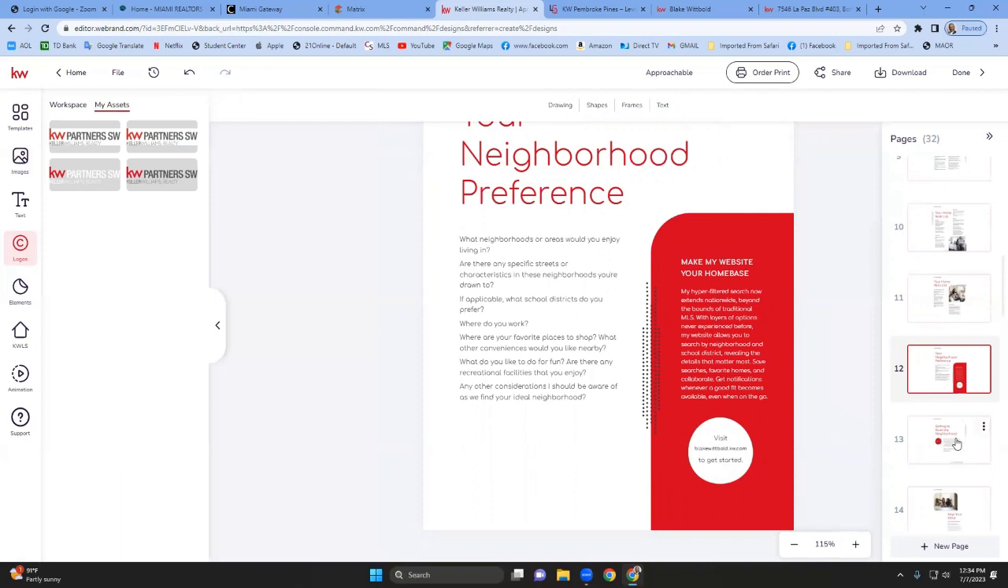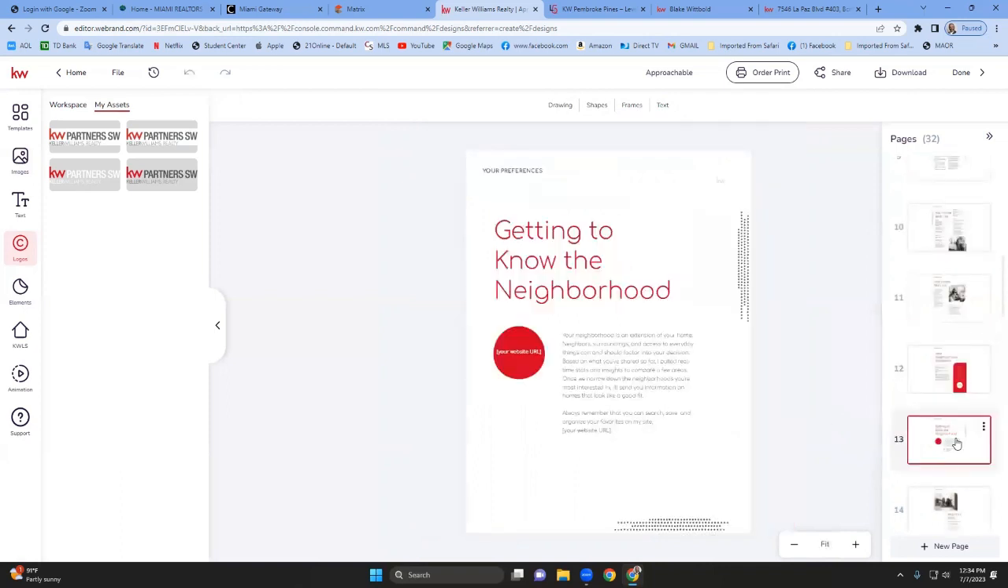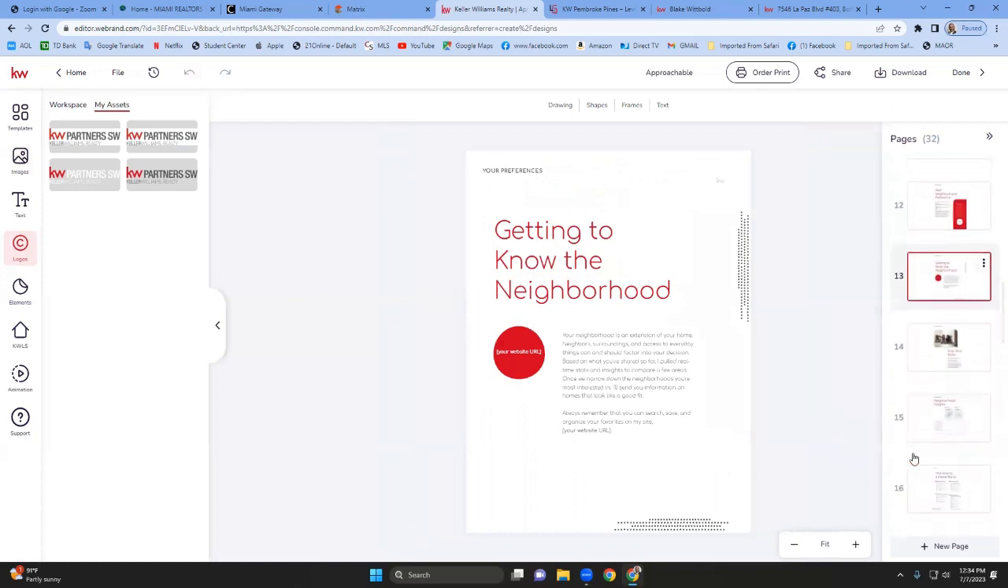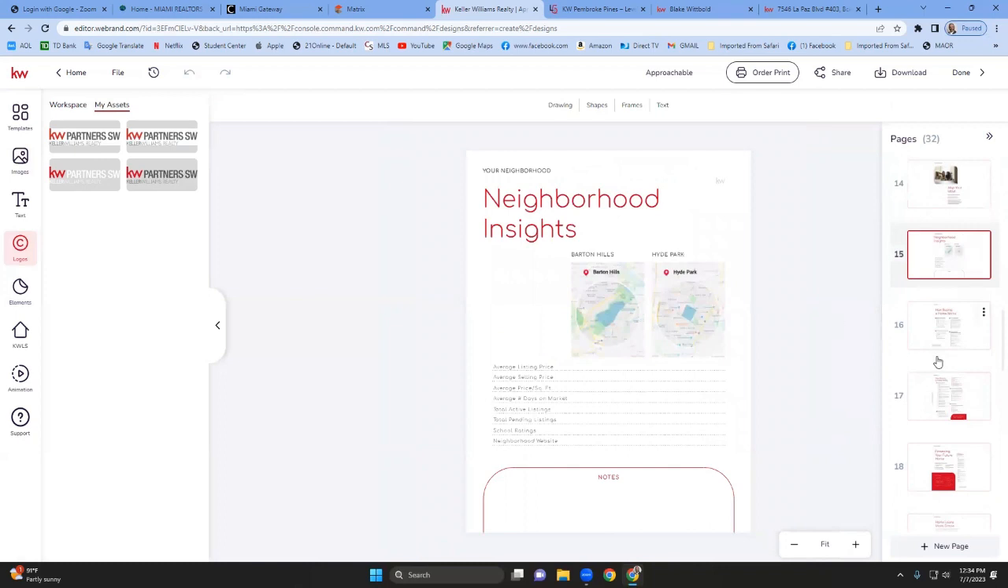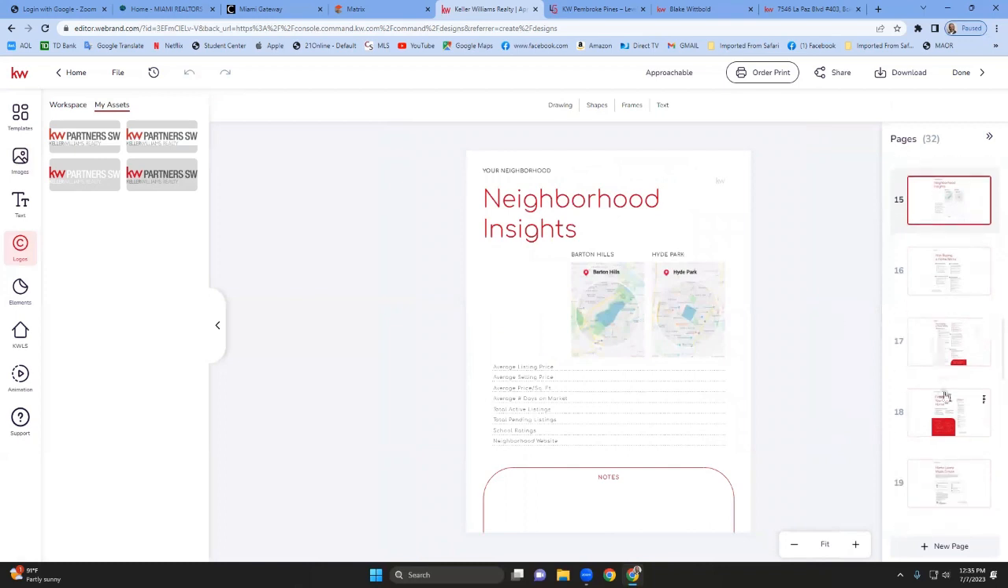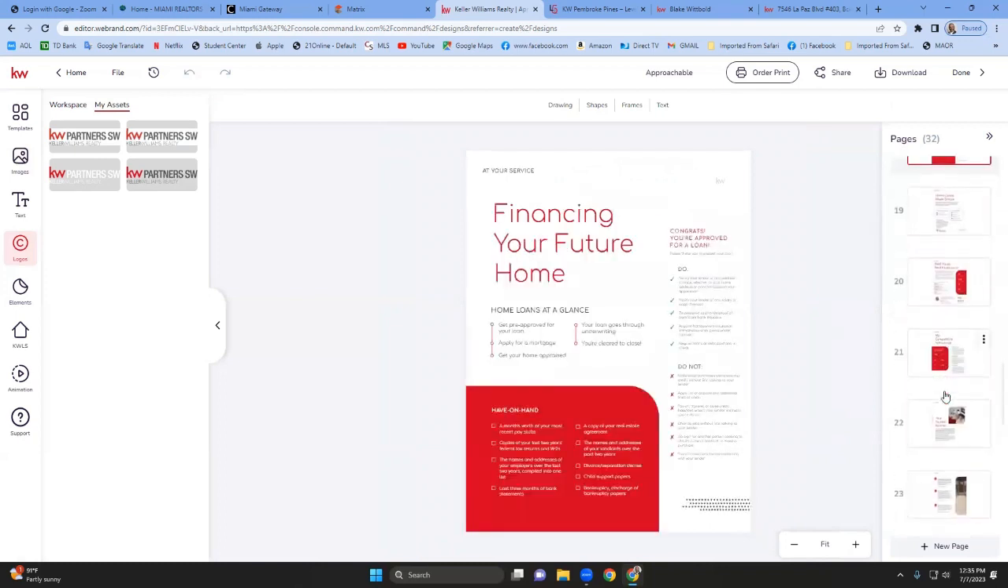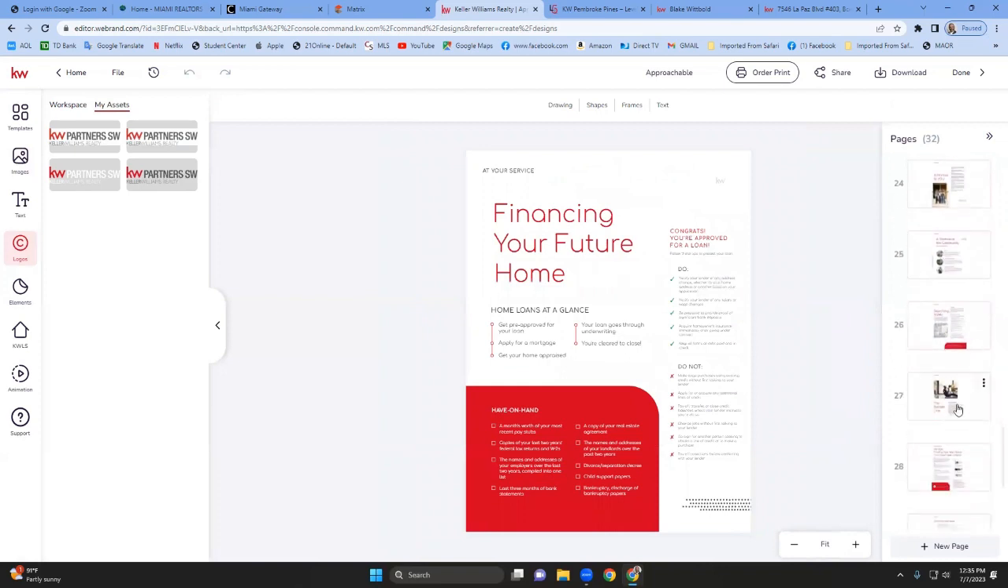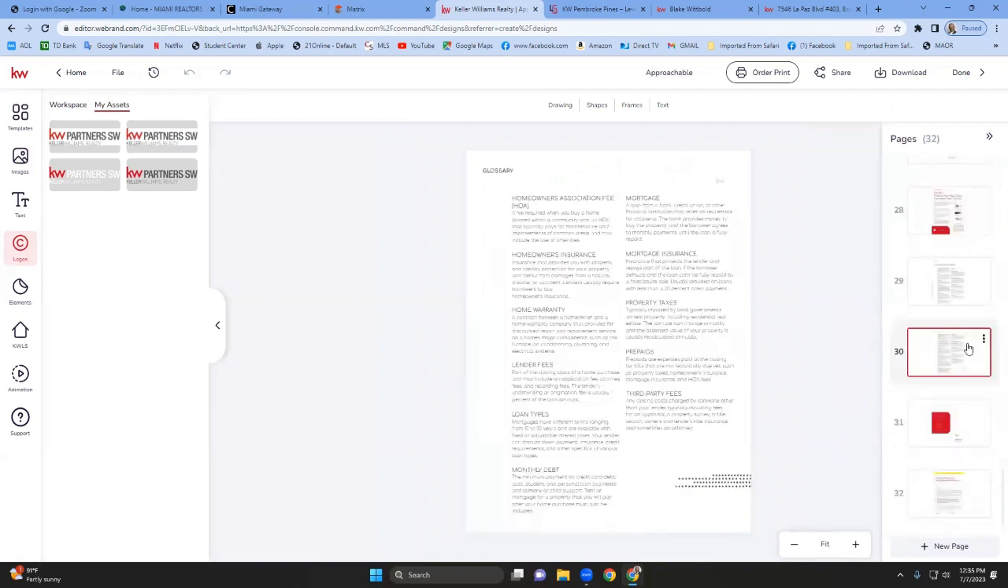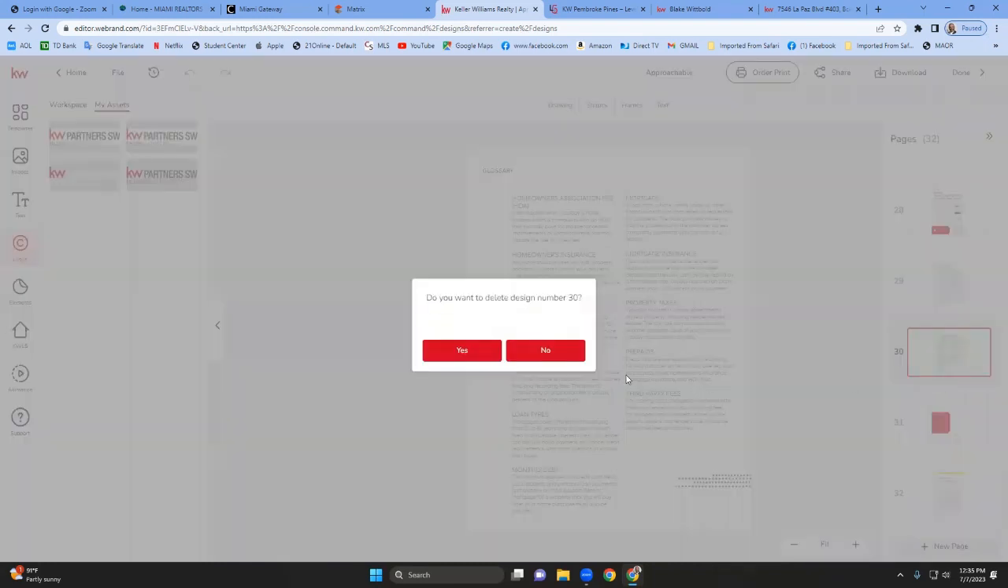Next page. Anything you don't want in here, you don't have to keep. Let's say I don't want this page. I can go to the 3 dots here, click delete. It's gonna ask me, do I want to delete design number 30? I'd say yes to remove it. I'm actually gonna keep it because it's a glossary.